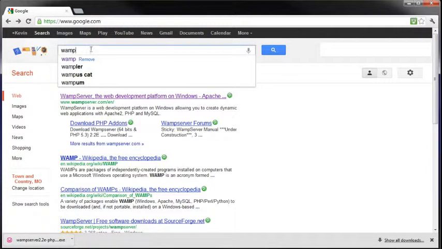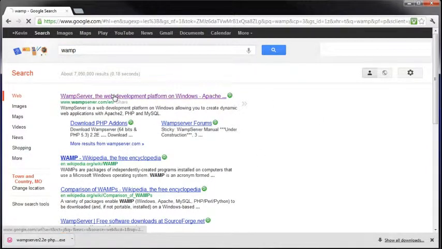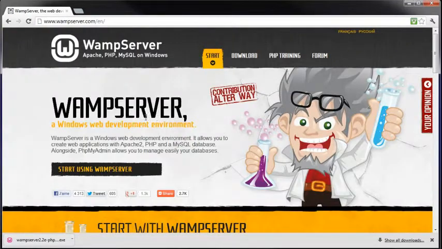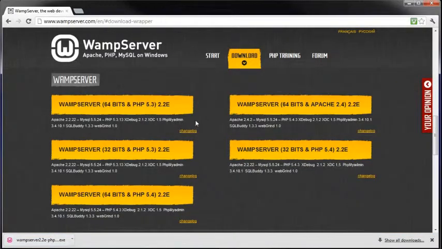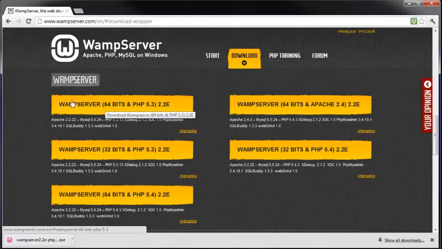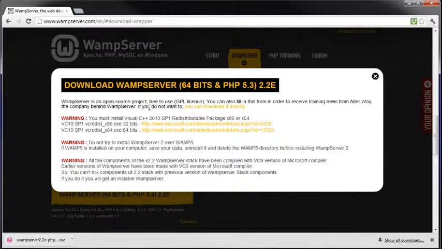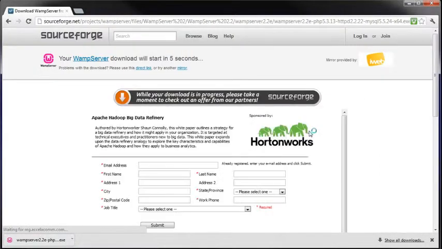Now this is WAMP. So we're going to open this up, and then in order to get started, we're just going to click Start Using WAMP Server. Pretty straightforward. Then you'll select whichever one you want. I'm just going to select this top one here, 64-bit. It's going to bring up a warning. Basically just click this. You can download it directly here. It's going to take you over to SourceForge.